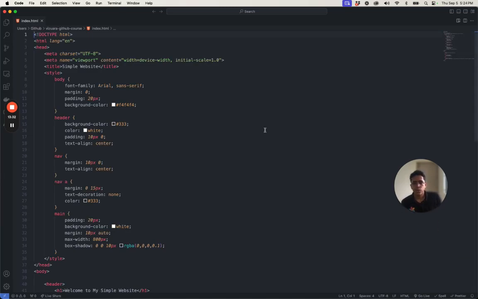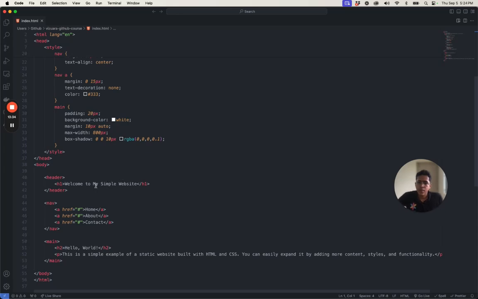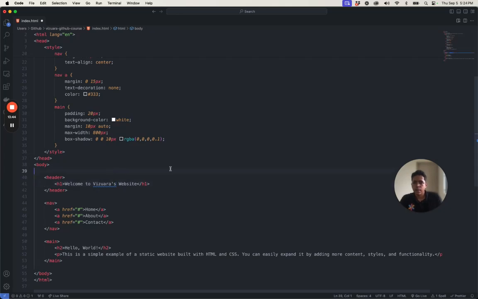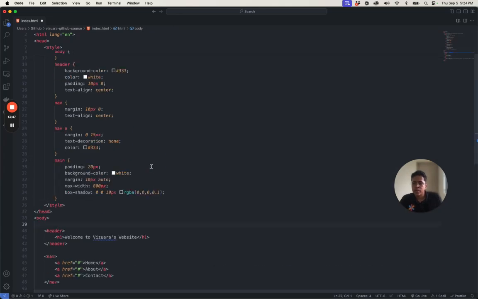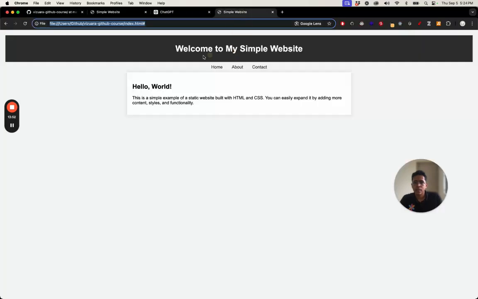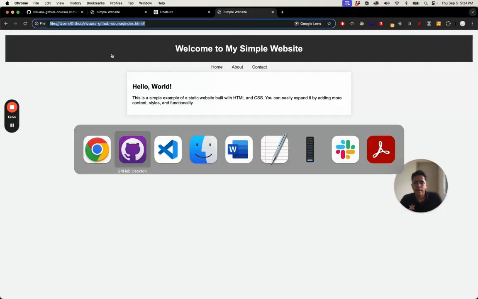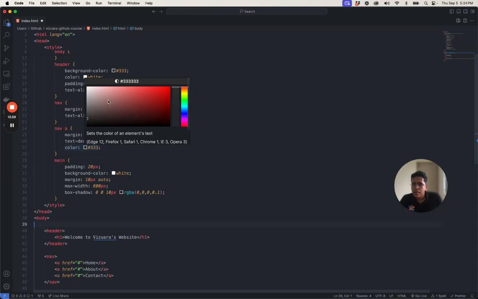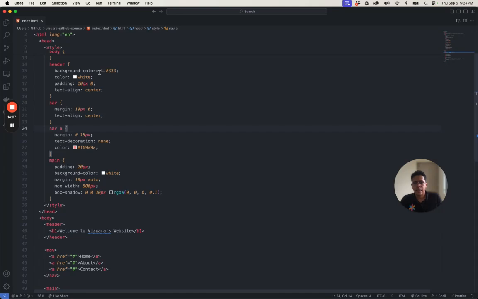And here what I'm going to do is change "welcome to my simple" to Vishwara's website. And maybe there was this black color background, do you remember? Where was that? This is a bit of black color, right? I'll change it to some other color. So maybe I think this is that color. I will change it to red or something like that. Yeah, something like this. Okay, so I changed the color. I saved it. Control S, save.